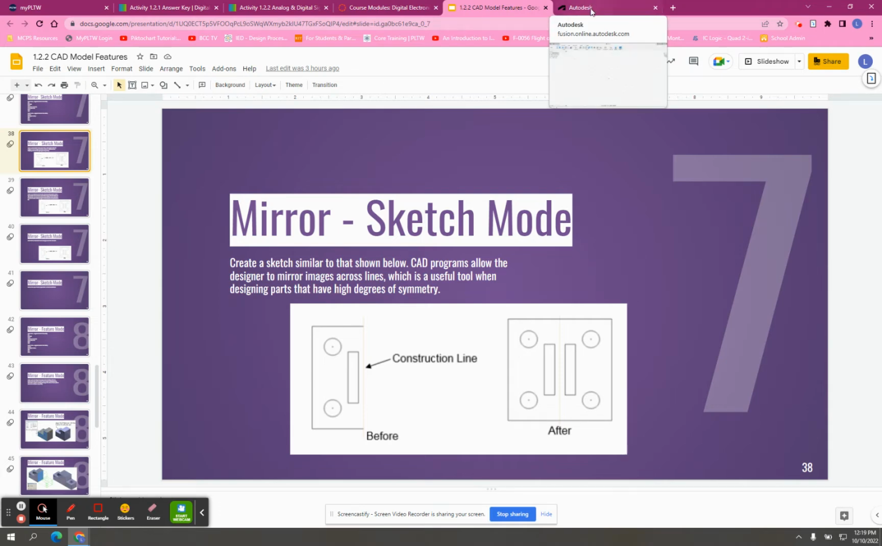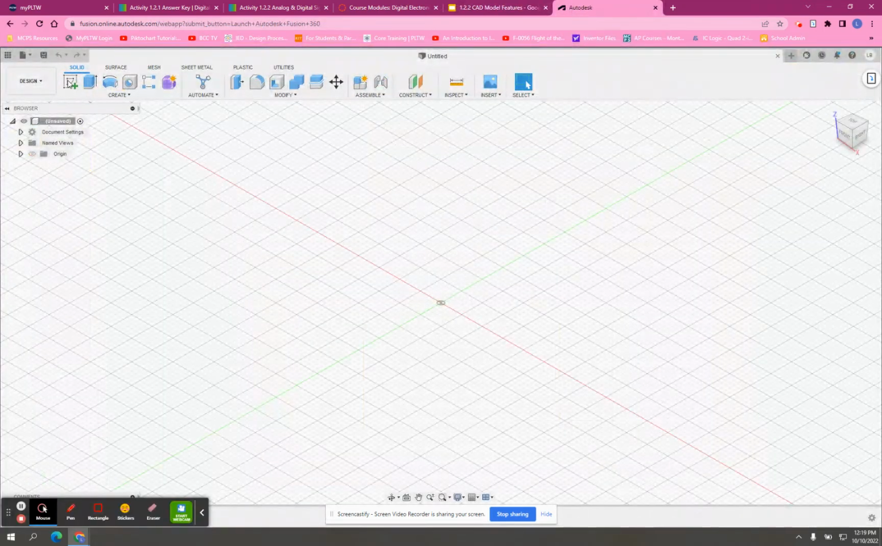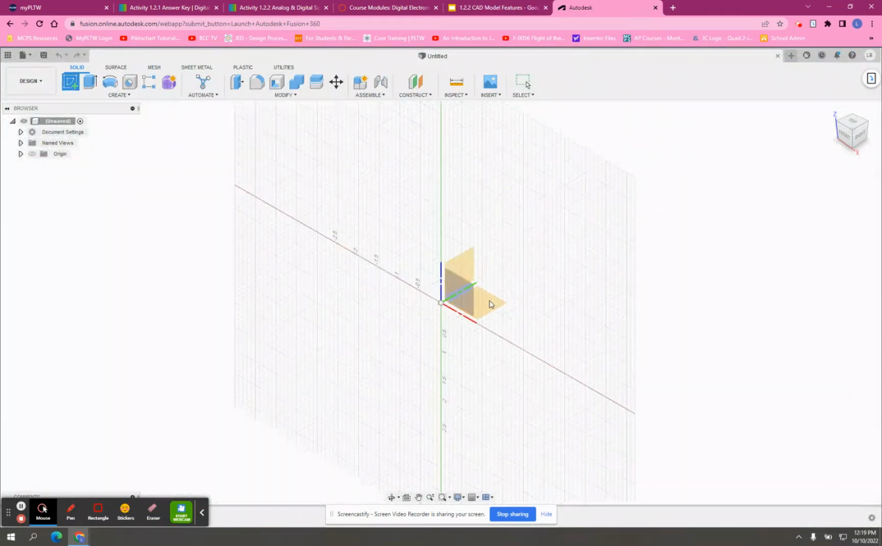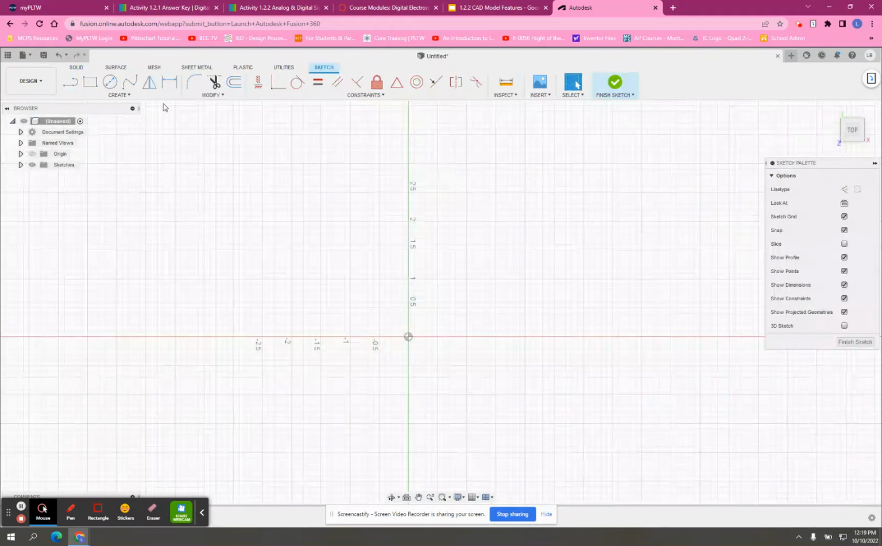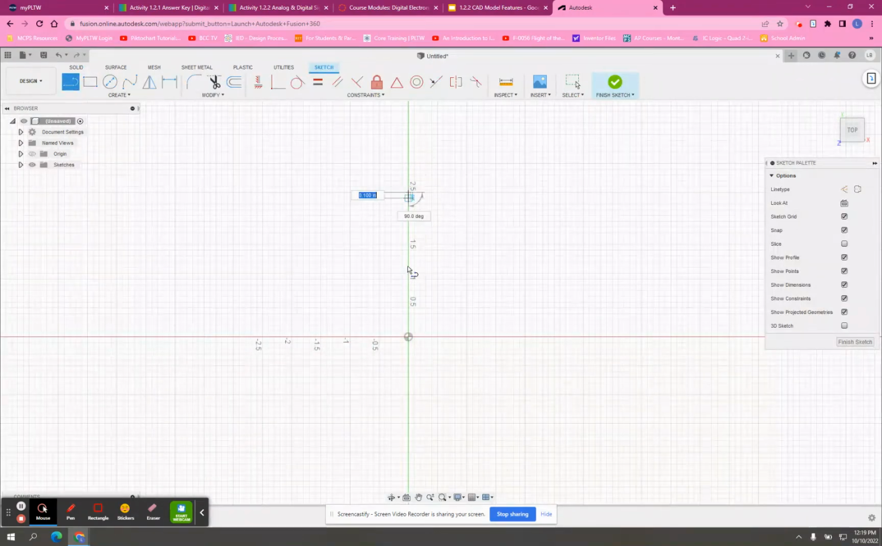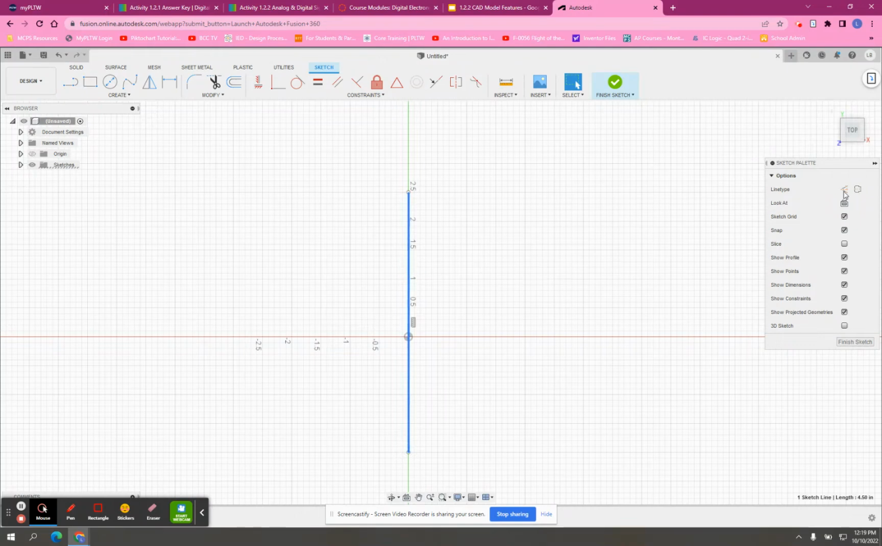Okay. So I am going to go ahead and create a new sketch. I'm going to choose my bottom plane for this one. And the first thing I want to do is create that construction line. So I'm going to just take a line down the whole middle right here so it intersects the origin. I'm going to hit my escape key and highlight the line and make it a construction line.